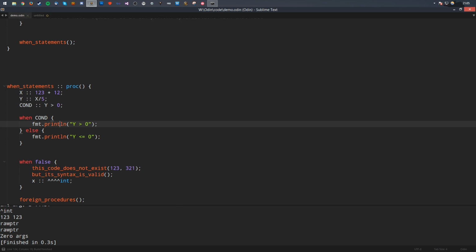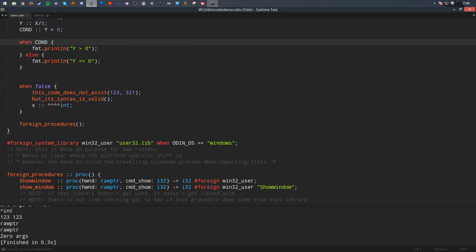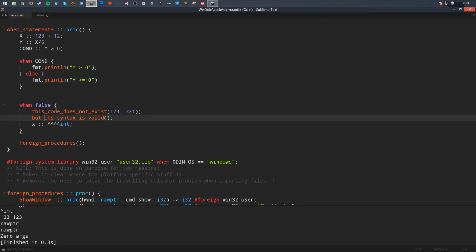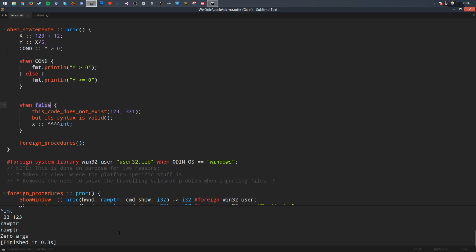But here you can see it says y is greater than 0. If I change the condition to be not, we get y is less than or equal to 0. Yeah, it makes it very simple. It's also a very good way of blocking out code. So again, none of this exists, but it's completely valid syntax, and I've just gone when false. If I put this when true, hey, this now works. This is wrong code.